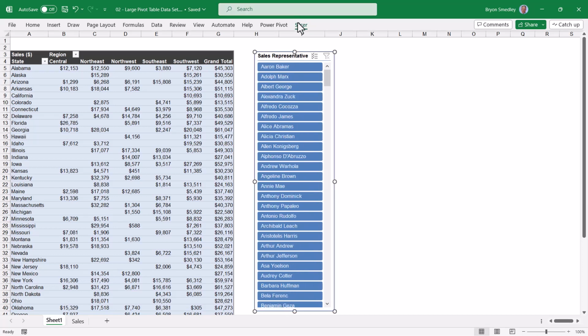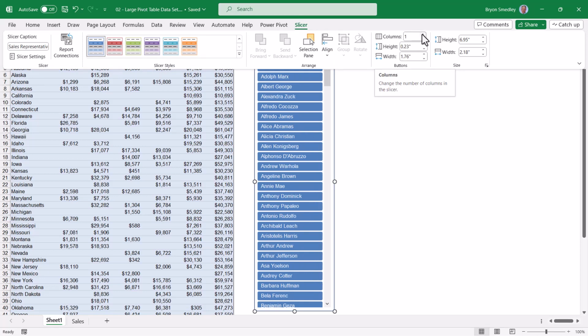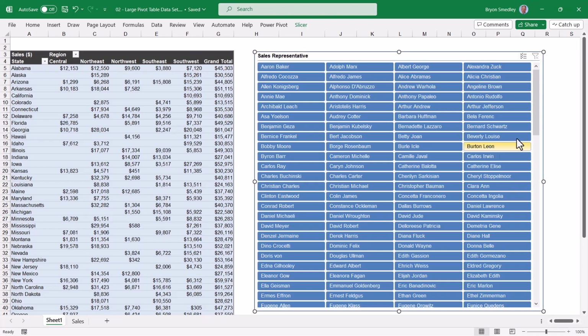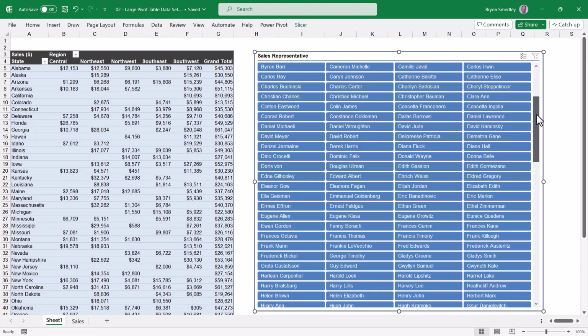Now, sometimes we can mitigate this issue by increasing the number of columns that a slicer has, because by default, it only has one column. So we'll stretch the slicer out. But even in this case, with a four-column slicer, there are still too many names to fit on the screen, so the user has to scroll.